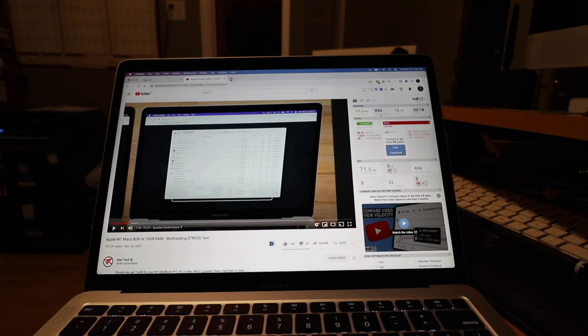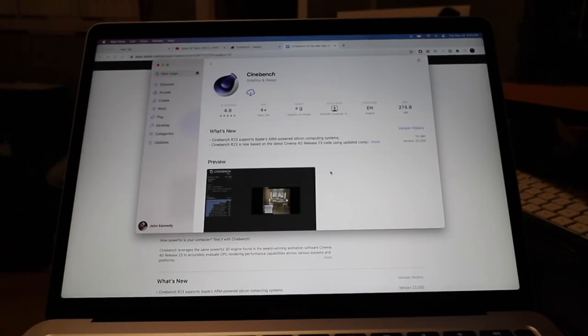I do want to do a Cinebench test soon here. Cinebench is now in the Mac App Store, so I'm just going to download it directly from the App Store instead of using the website. Then it has a little bit more security options. It'll also get automatic updates through the App Store, so we'll do it that way, and I'll test this as soon as it's done downloading.